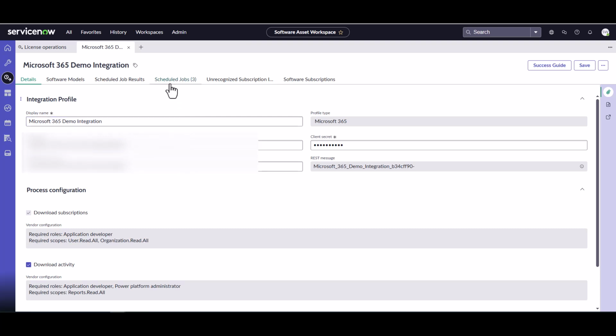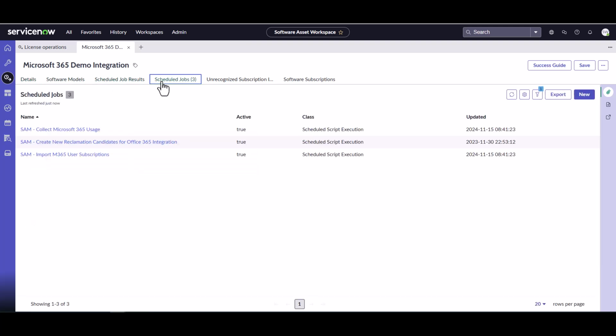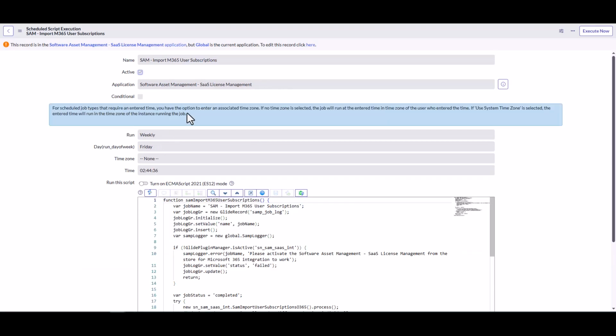So what I'm going to do is open up the profile. I'm going to go into the scheduled jobs and trigger this just like it would run on a daily basis. I'm just going to kick it off now to show you what happens with the subscriptions. So I'm going to go to this job here, which is the import M365 user subscriptions, and click on execute now.